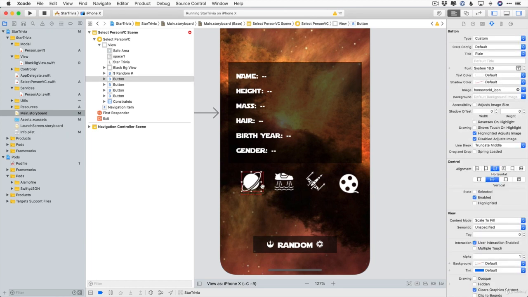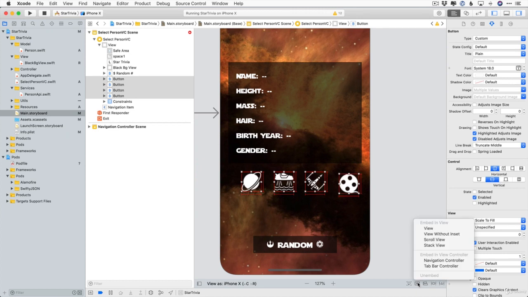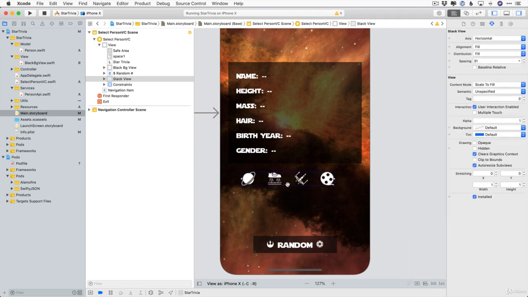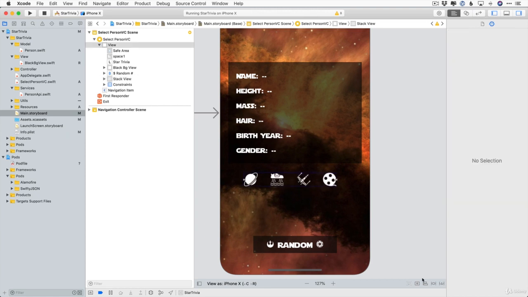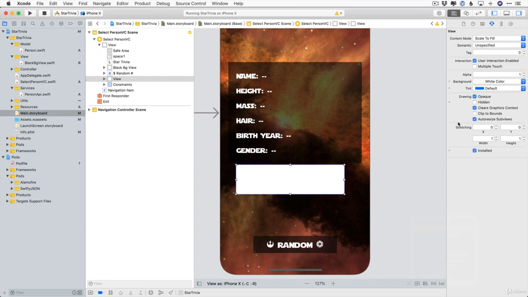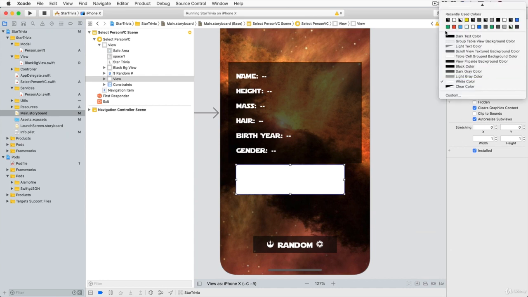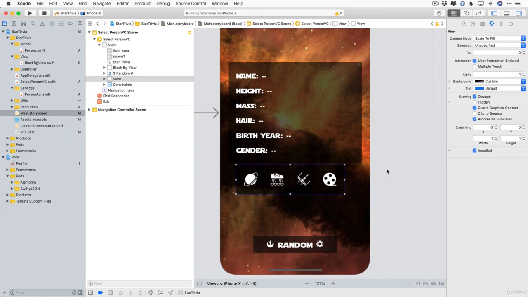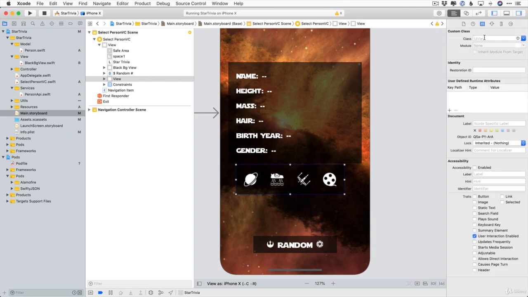All right, so now we are going to select all 4 of these and embed them in a stack view. So that looks good. Now they have resized, and then we're going to embed this in a view. Let's change the background color just so that we can see how it's supposed to look. And then with the view selected, we're going to change it to our custom class that we created, black background view. There we go, that looks good.